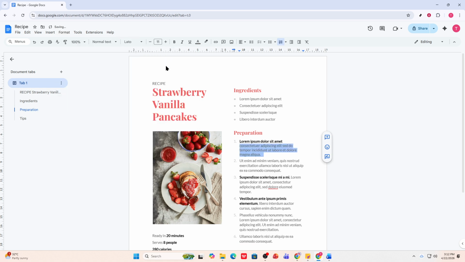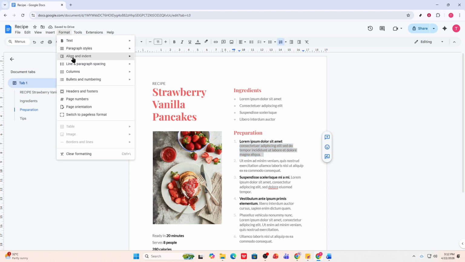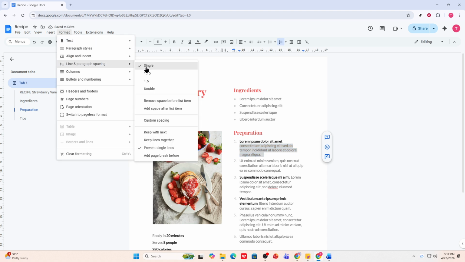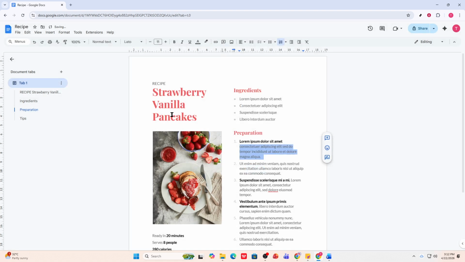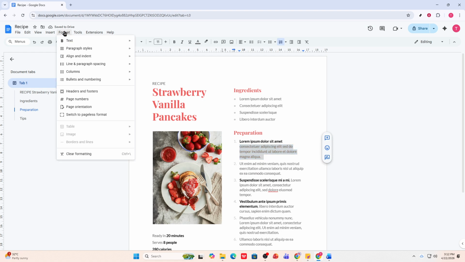If you want more control, use custom spacing for precise adjustments. Go to Format, choose Line and Paragraph Spacing, then click Custom Spacing. In the line spacing field, enter the exact value you want, like 1.2 or 1.75, to fine-tune how tightly your lines sit together. Below that, adjust paragraph spacing before and after to add breathing room around paragraphs. This is especially helpful for headings, lists, or quotations where you want separation without inserting extra blank lines. When you're happy with the values, click Apply.